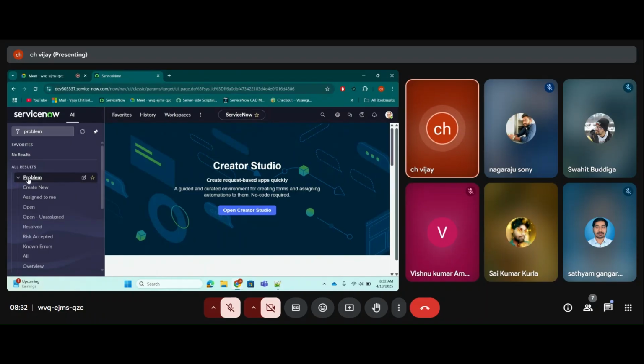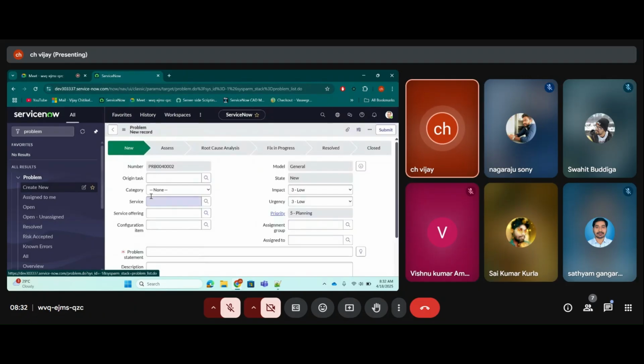This is the application menu. These things are modules. When you click on a module, it will redirect you to some page. See, I click on Create New. I don't know, it's taking time. I click on Create New, and it is redirecting me to this page.